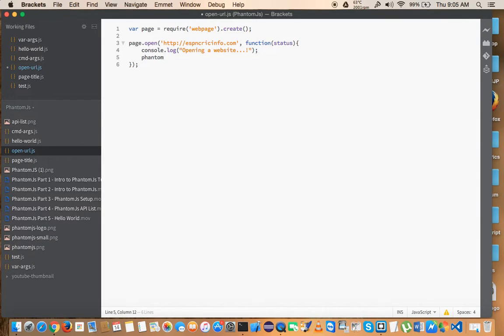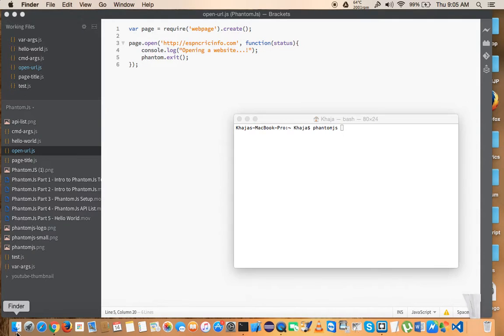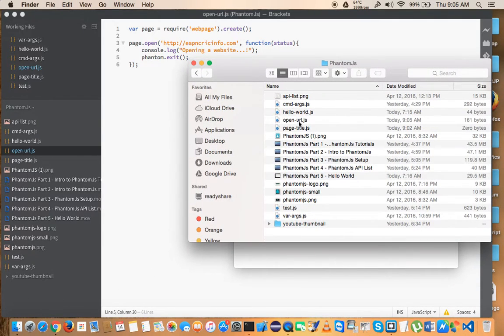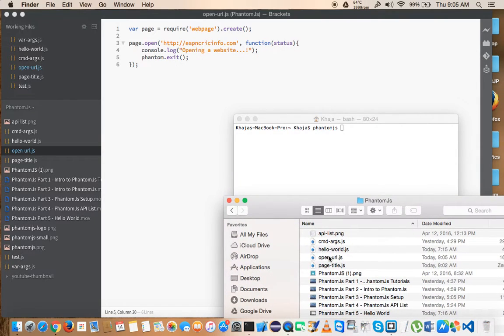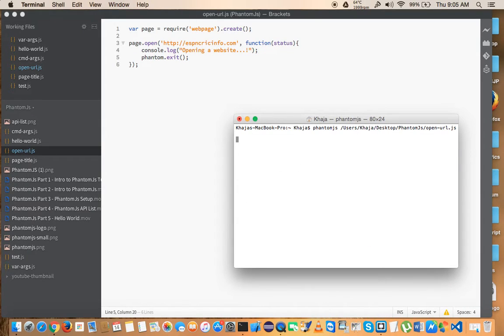And as I said earlier, you have to use phantom.exit or else your browser will never get closed. Because this is a headless browser, you need to be very careful with that. So I'm going to clear this screen, and as usual I'm going to use phantomjs, and I have to navigate to this file, that is openurl. You give that openurl and hit enter. Just give it a second. You see that it has printed opening a website, and it has exited.